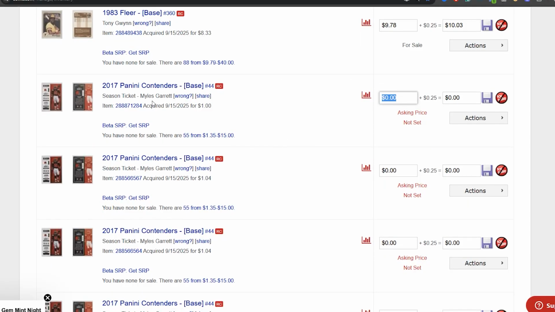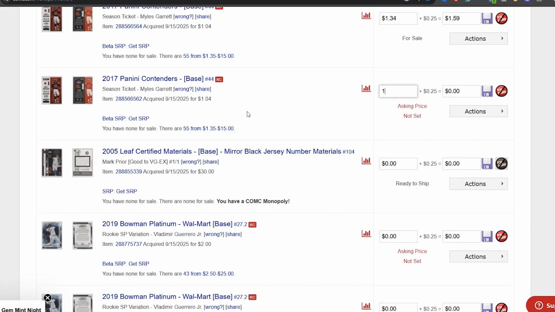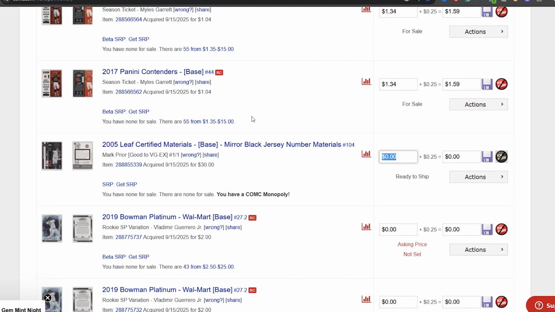Okay, here's another one, Myles Garrett. I know these are easy $1.34s. I bought a bunch of these over here. There's a big gap between my purchase price and what these were going for. You can see I bought all these at about $1, and they jump up to $1.34, so that's good.